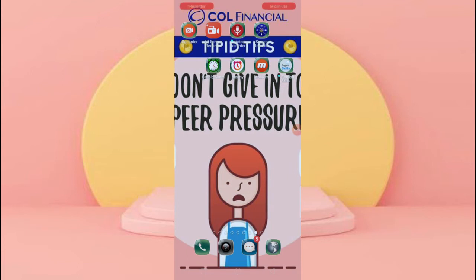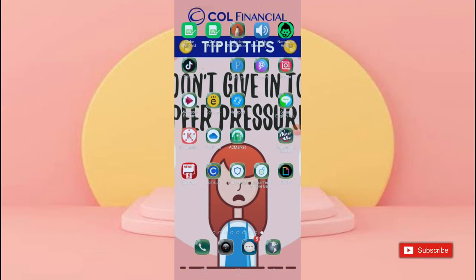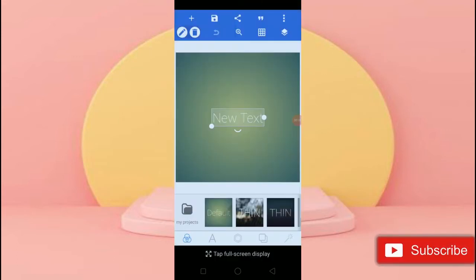For today's tutorial, I will teach you how to edit your pictures using your phone only. And we will be using the Pixel Lab for the tutorial. Okay, so first thing that we need to have is this cell phone application called Pixel Lab, this one. Okay, click. Okay, so this is how it looks like if you enter.